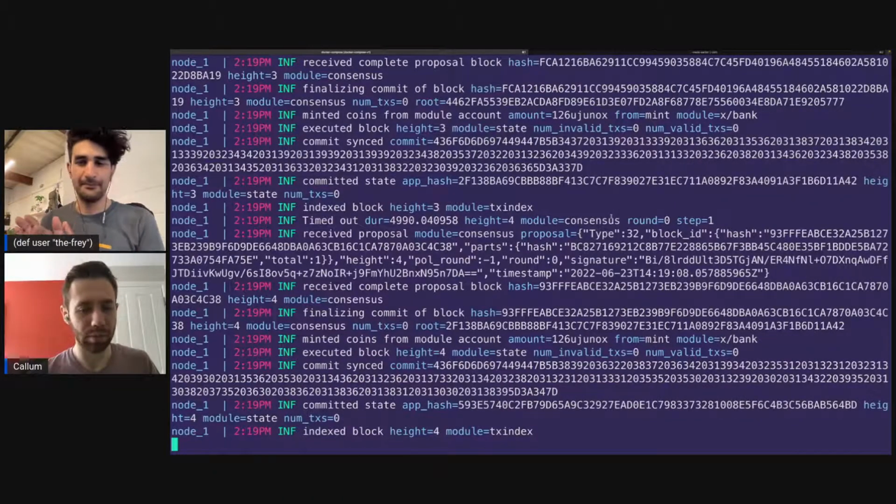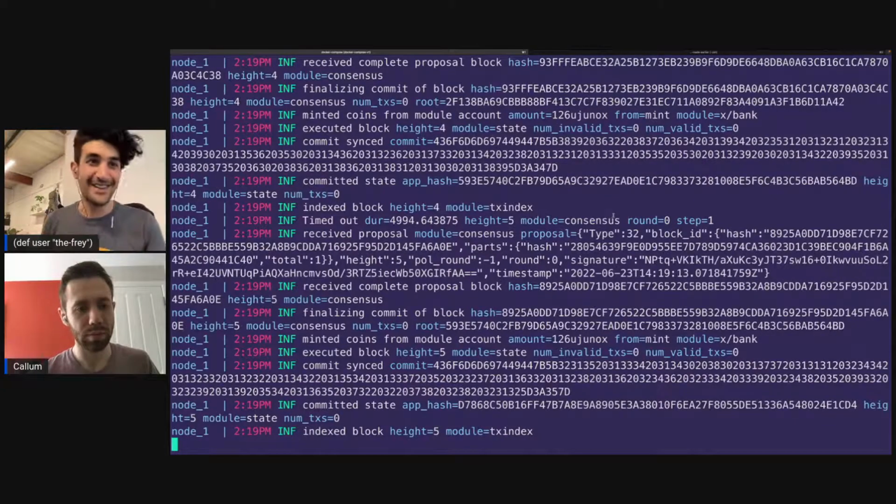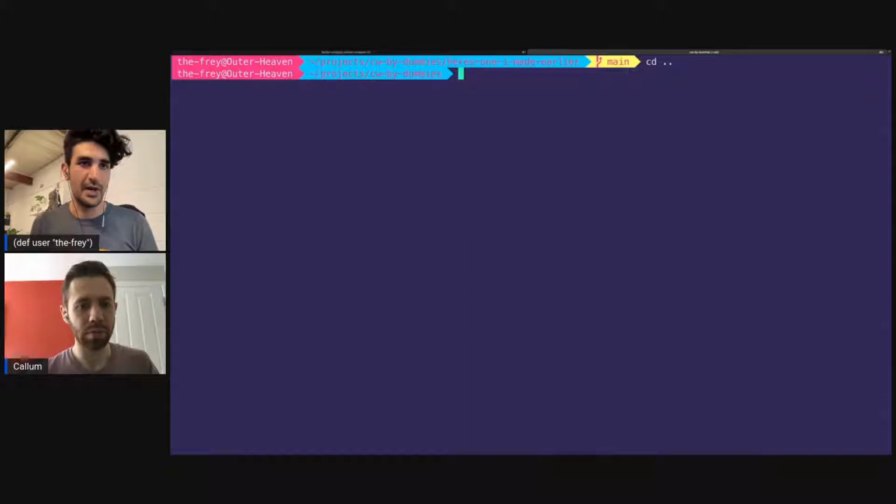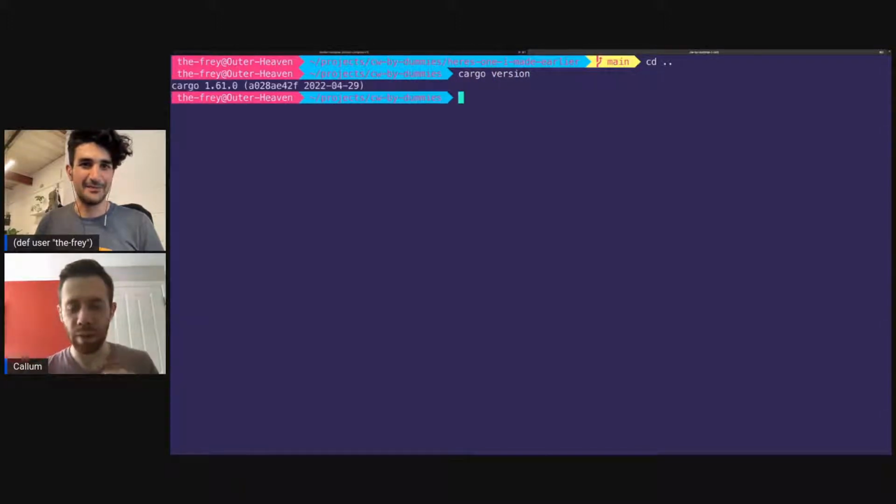So I should probably check my notes. Okay, we now need to actually do some CosmWasm. So first of all, check you've got cargo installed. Second of all, check you can spell cargo. If you don't have cargo, you can get the Rust tool set here.